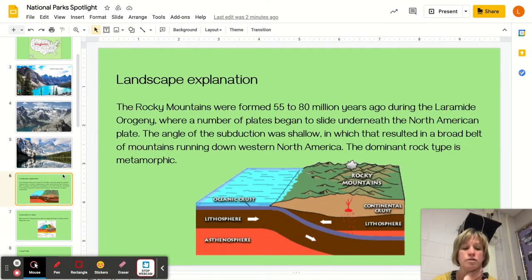And so it is not your typical mountain story. The Rocky Mountains were formed 55 to 80 million years ago. So that would only be like the 1.2, 1.4 yard line near the today end zone. And I actually had to look this up. It was during the, I think I'm saying it right, Laramide orogeny, which, orogeny means mountain building, origin of the mountains.